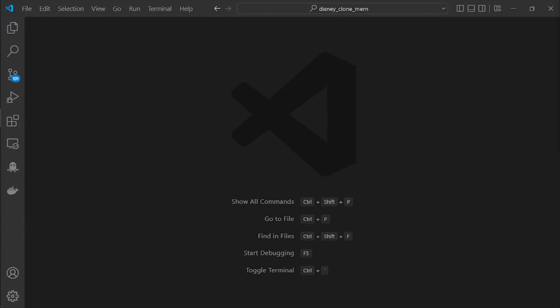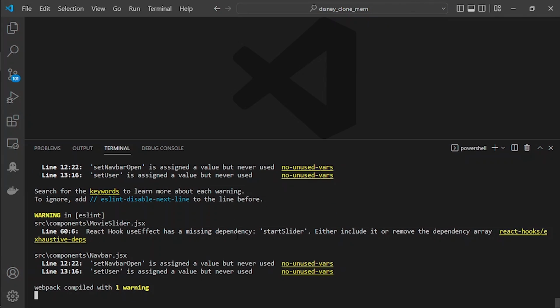This is the 7th video of the playlist for cloning a Disney Plus website using MERN stack. In this video, we are going to make some more pages for the website. As you can see here, I already opened up my Visual Studio Code along with the running React server.